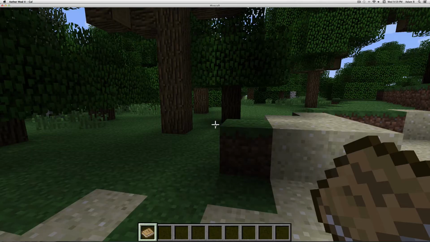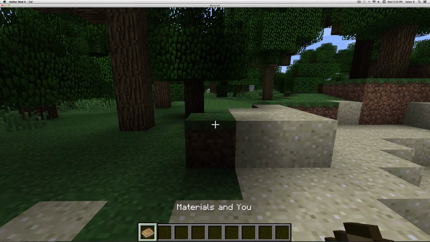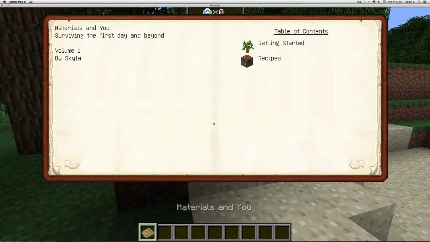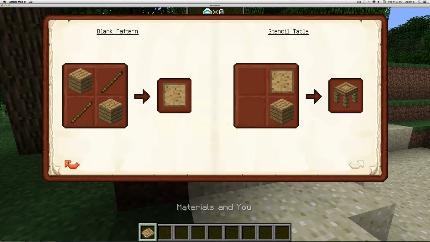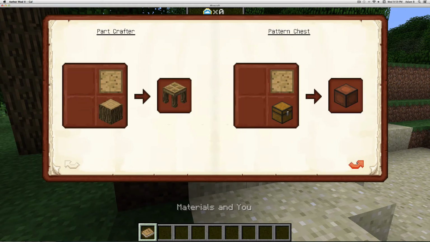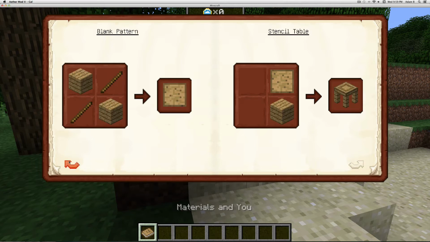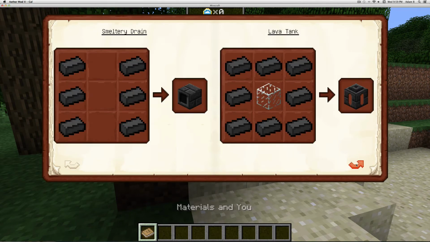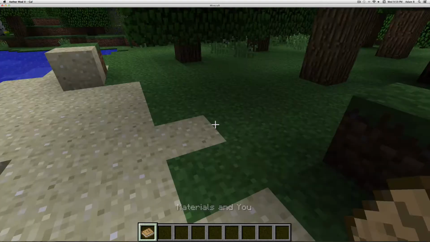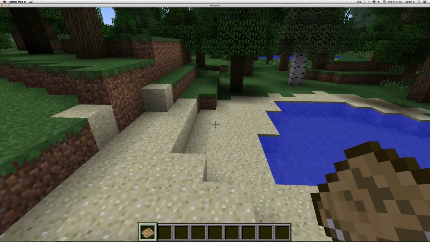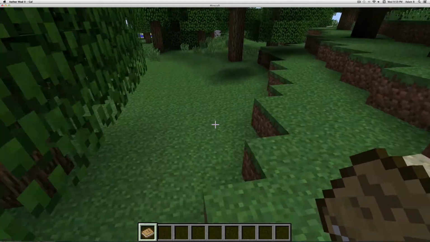Is this the book? What is this? Materials and you. Oh, so it's not the Book of Lore anymore. Recipes, getting started. Look at that! A pattern chest, a pattern crafter. Isn't that cool? So yeah, lots of different stuff on how to build, and these are all the different things you can build in the Aether, as well as far as normal Minecraft resources go, with the Aether mod.